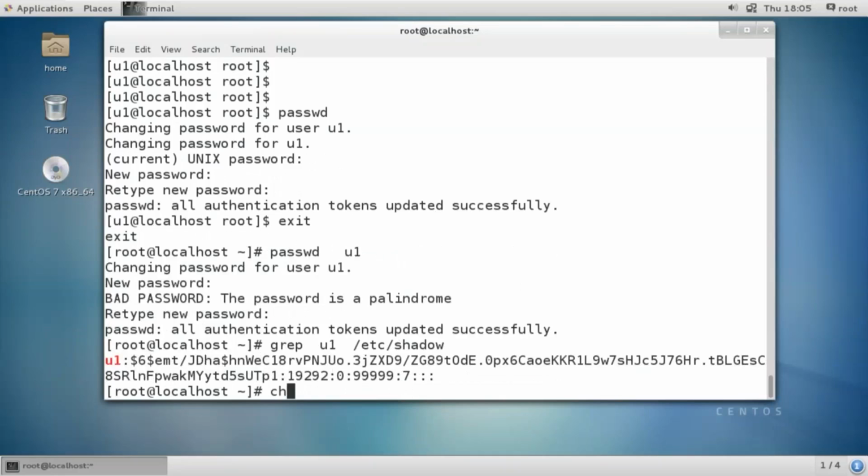So how to change the fields? Administrator only can change by using this command, chage. So don't write chang, just write chage. Change the age, the username.